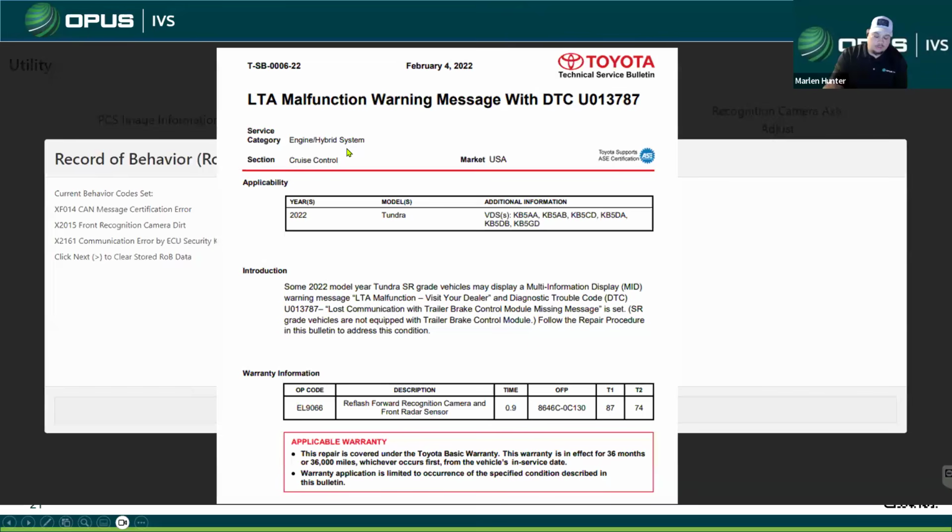So that other truck, the same 23 model year Tundra, had a U code, U0137, 87. What it was doing, it was saying an LTA malfunction, visit dealer, and then you would have lost communication with the trailer brake control module.